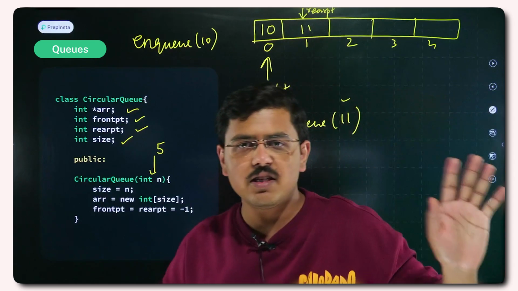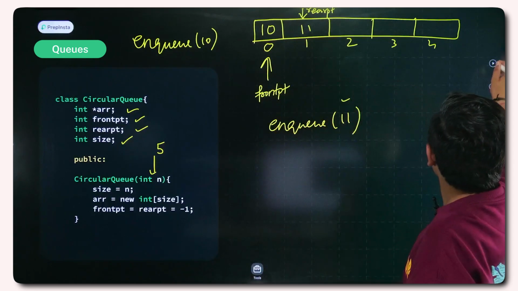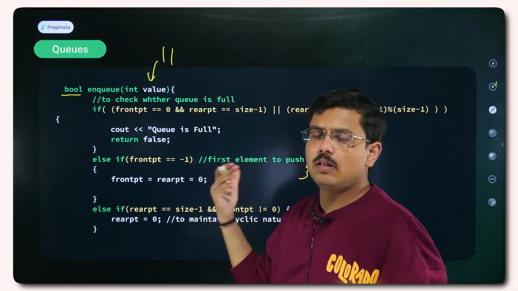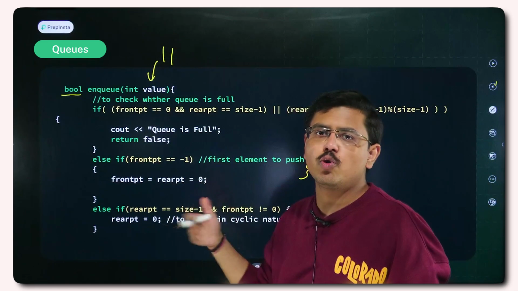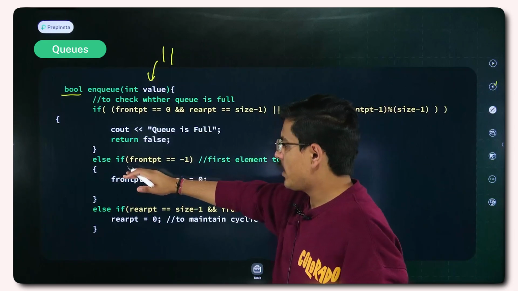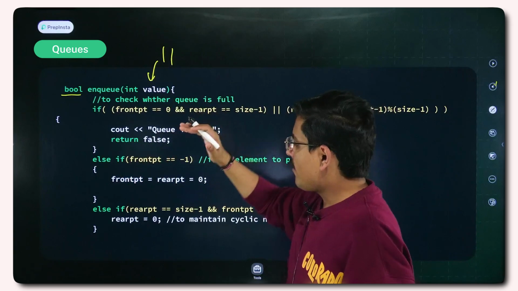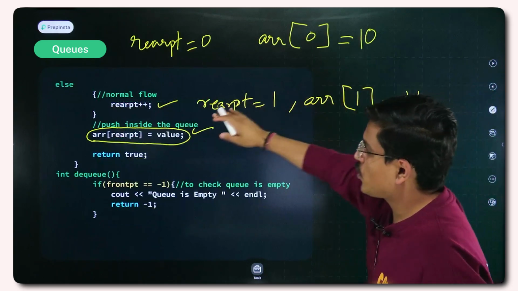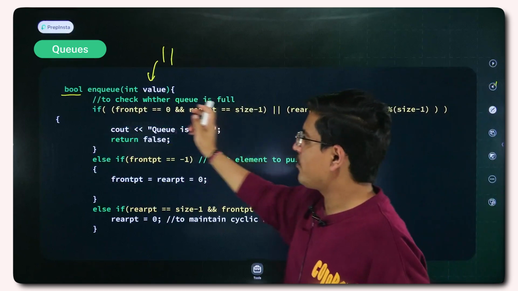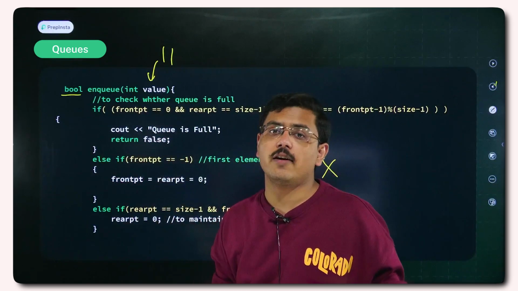Simple. Easy job. Now, if I keep on adding multiple elements, I keep on enqueuing multiple elements, what will happen? So we have understood this particular portion. We have understood this else portion of it. We have understood this statement. Now we'll understand what if it is full, how to check if it is full.